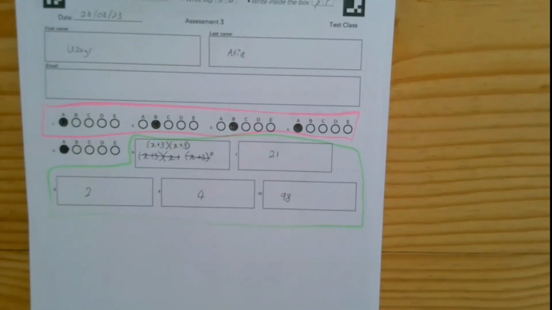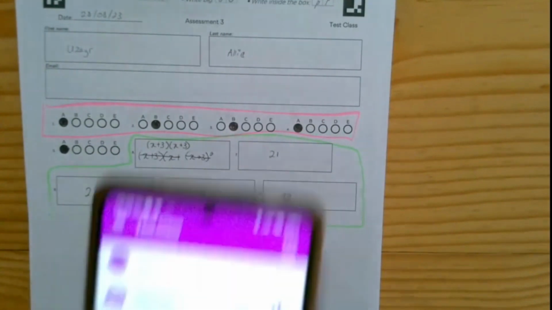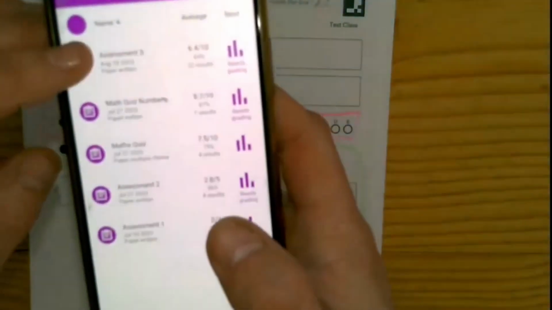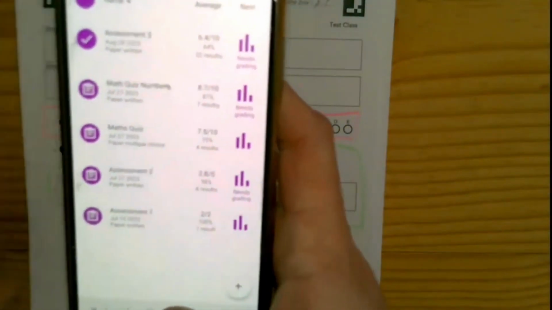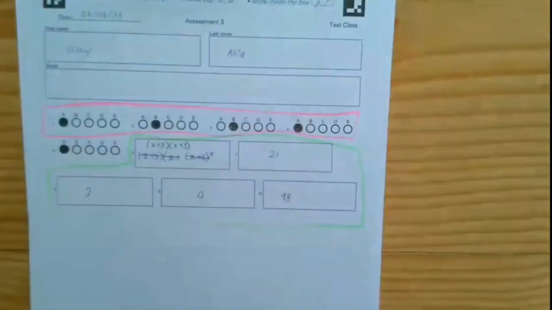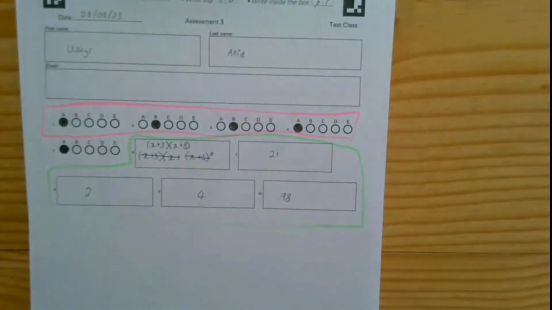So how does it work? I'm going to show you how I mark this test. Let me quickly open up the app on my phone. Right, so I'm going to open up the app and go to the assessment. Over here, if you can see on my phone, I've got my assessment and I'm going to select the scan mode. Now we're going to start scanning these and I'm going to turn them over as quickly as they are scanned.